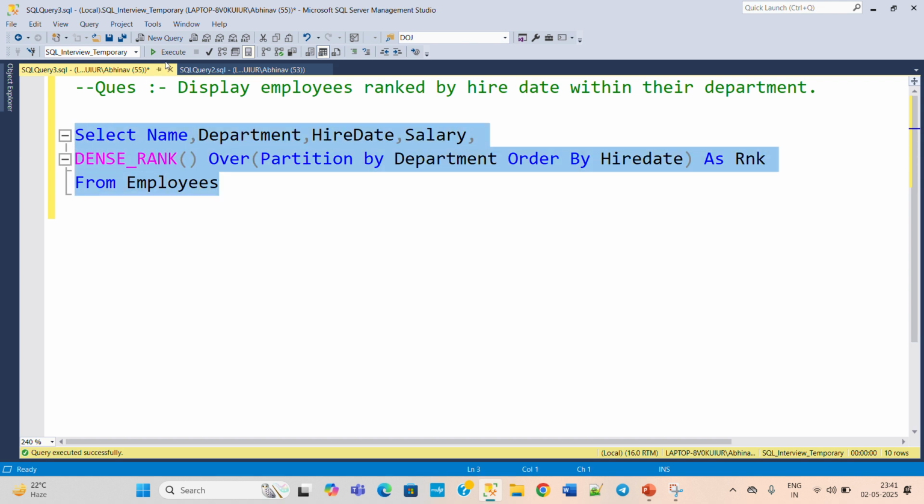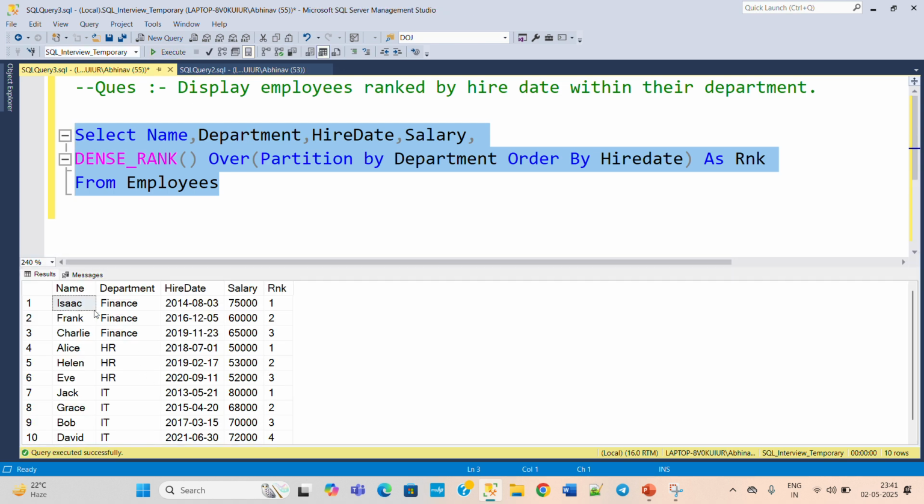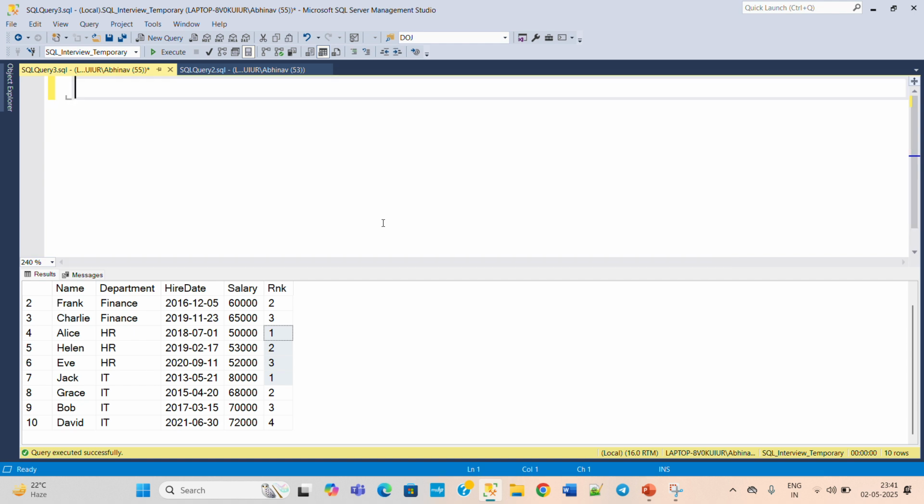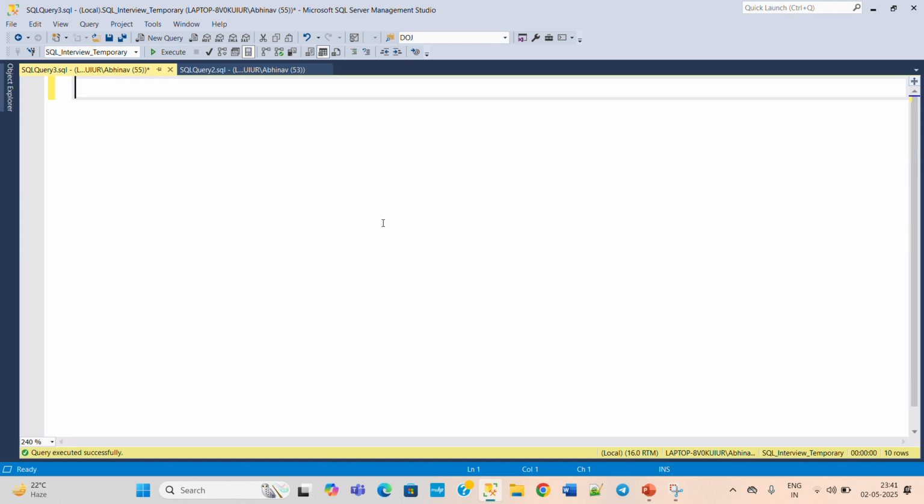Now execute this and check. So here you can see we are getting each of the records ranked by their hire date and then under their department only. Like for finance we have ranks 1 2 3, and this is according to the hire date order. We have ordered by hire date ascending, so in ascending order the hire date is coming. This is clear. Now for HR we have 1 2 3, and then for IT we have 1 2 3 4. Now move on to the next question. This is how we can apply the dense rank.